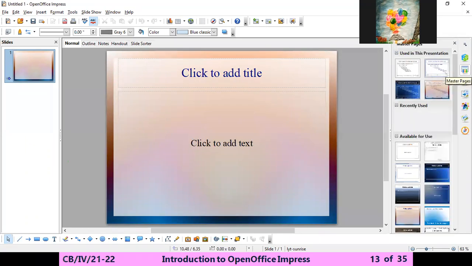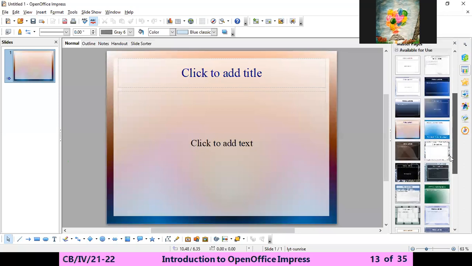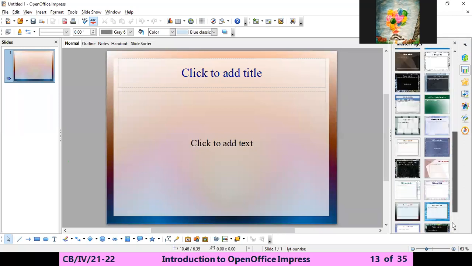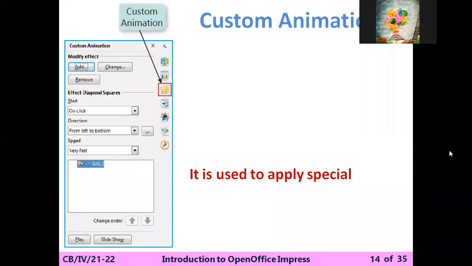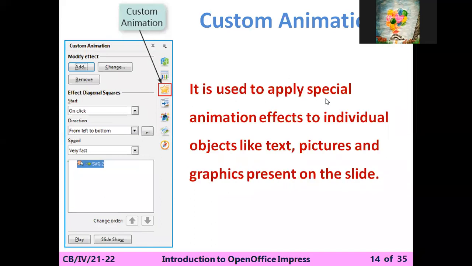There are 28 master pages available in OpenOffice Impress. You can see, whenever you go down, the different master pages, meaning one type of design you can say. You can choose yours and change your presentation style. Then custom animation. What is the use of custom animation? It is used to apply special animation effects to individual objects like text, pictures and graphics.